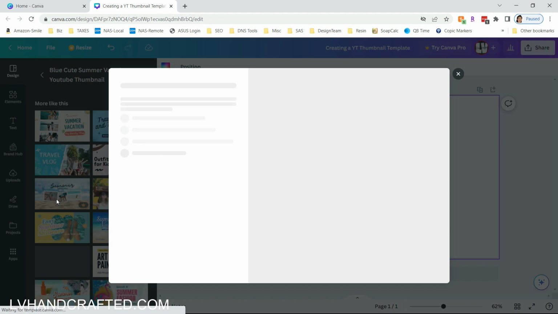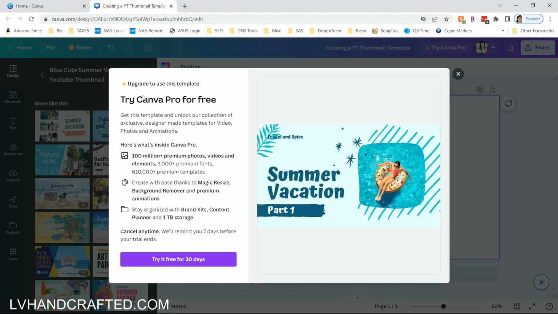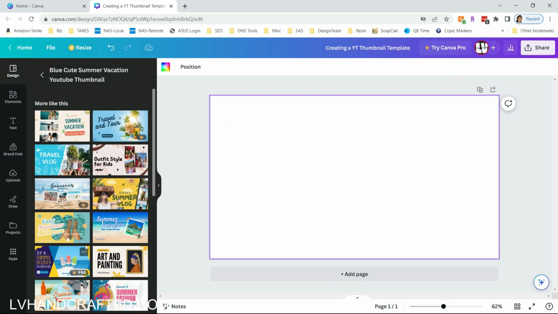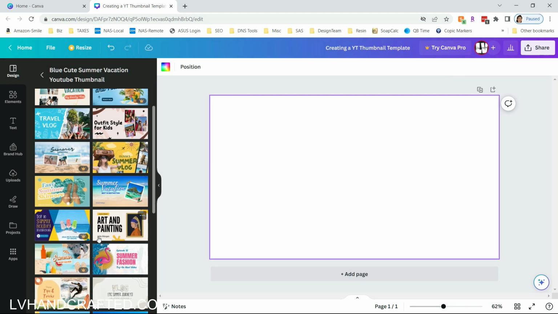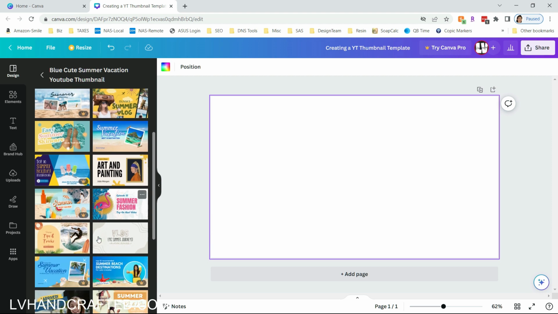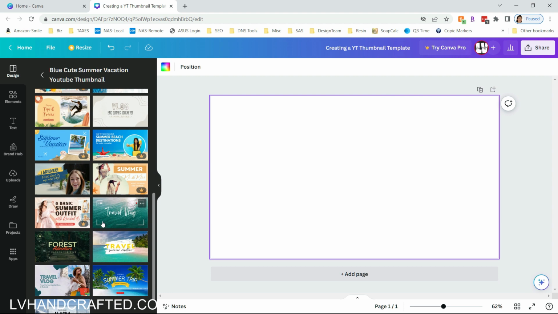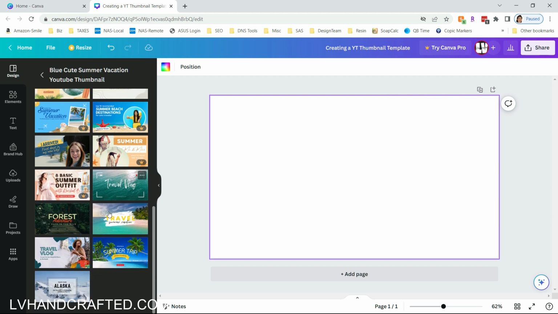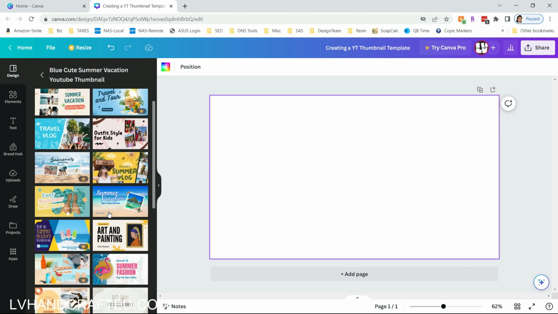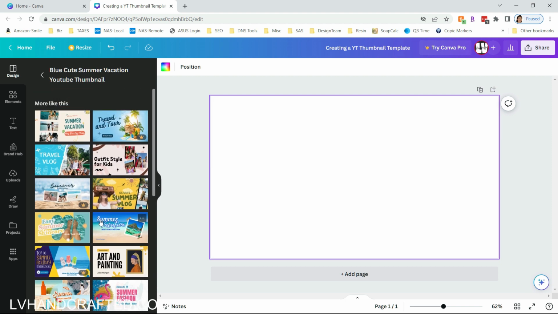Keep in mind that there is some content here that is available only for Canva Pro users, and those are the users who actually pay a subscription to Canva. So this is one of the things where there is a bit of a difference between the free version and the professional or paid version of Canva. But there are still a lot of designs that are available for free.